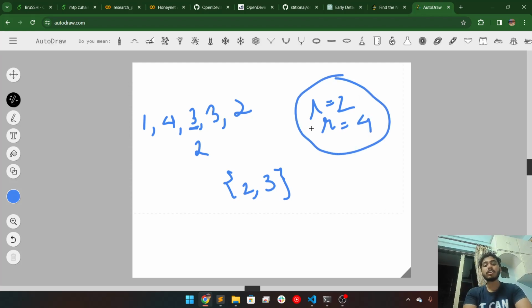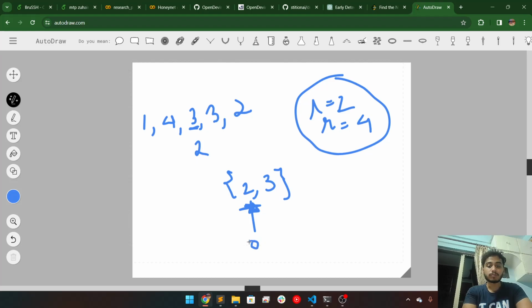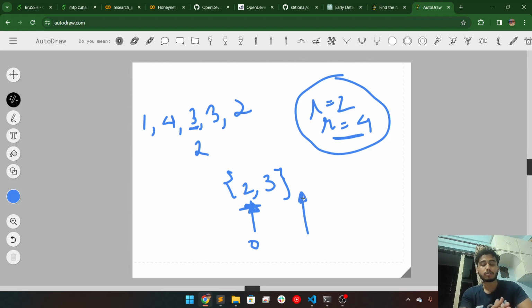So what is the lower bound of 2? The lower bound of 2 is this, right? So what is the position of that? 0. What is the upper bound of 4? It is at the vector.end, right? Not nums.end, vector.end basically. So upper bound is this. Basically, the index would be 2 because this index is 1. So how many elements are there? There's a subtraction of this, right?